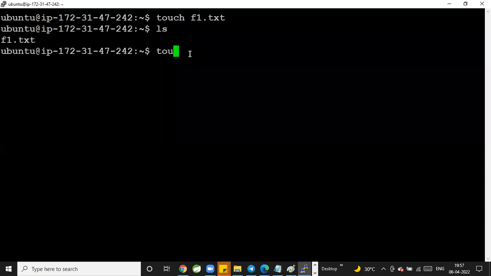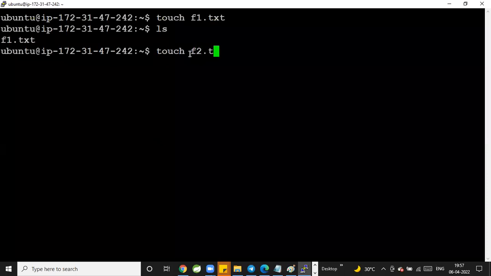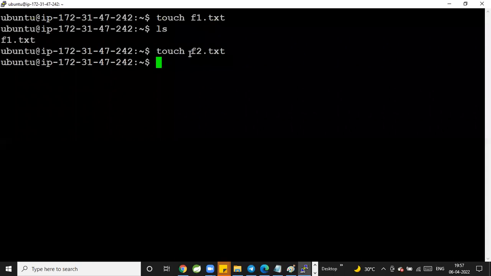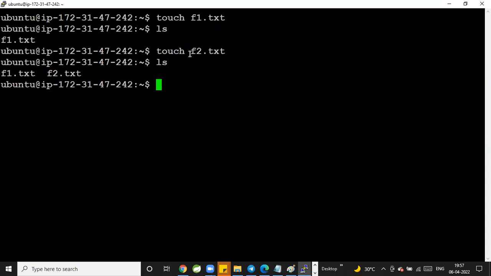Let me create one more file, touch f2.txt. I have created it. Now f1.txt is available, f2.txt is available. Click on ls. Now you can see f1.txt and f2.txt, two files are created.